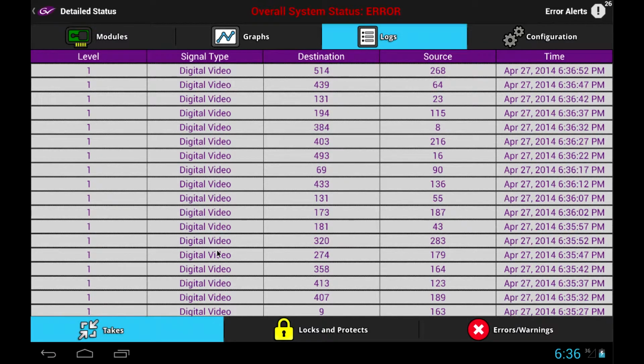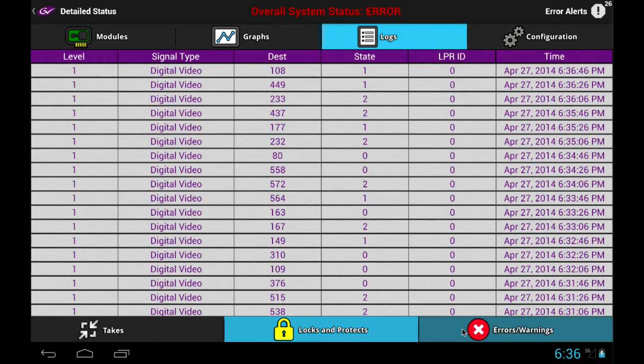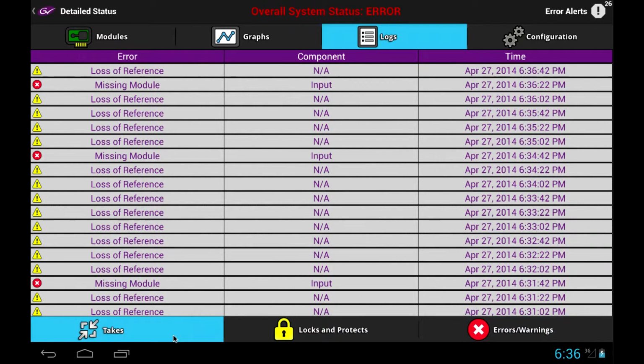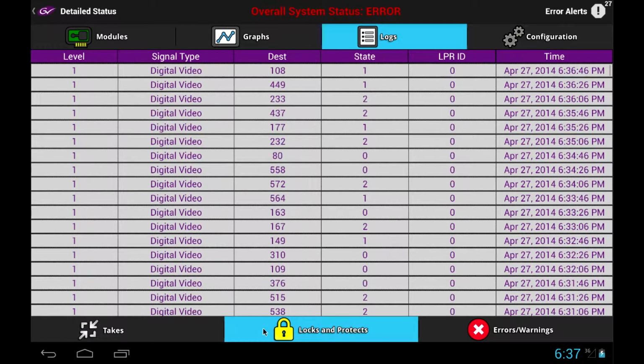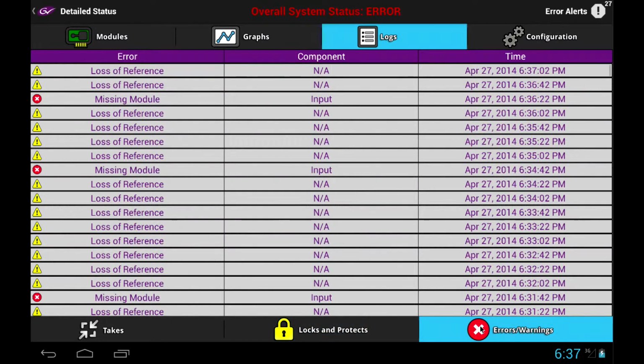There are 3 different types of logs: take logs, locks and protects logs, and error and warning logs. A take reroutes the signal path. A lock locks a destination so that its source cannot be changed by anyone except for the users with the ID set for that lock. Errors and warnings are events that have occurred in the router that affect its expected functionality. Even error alerts that have been cleared show up in the errors log.